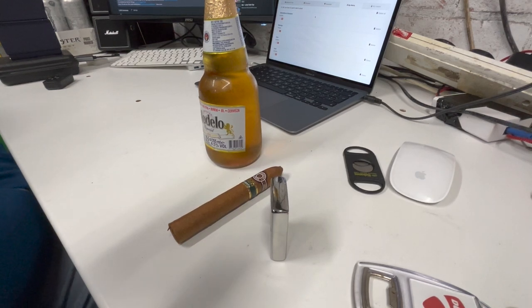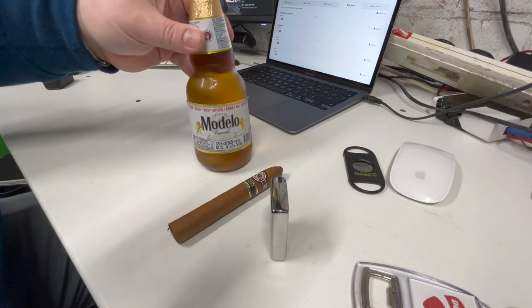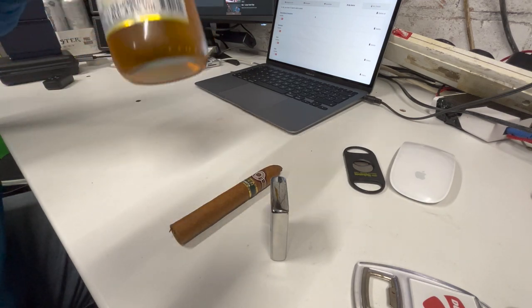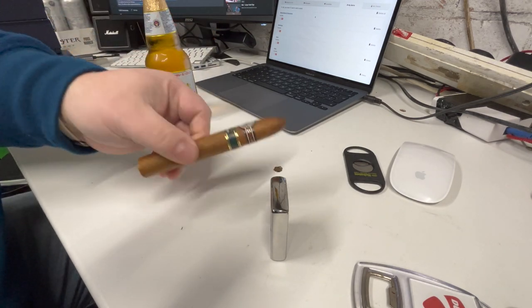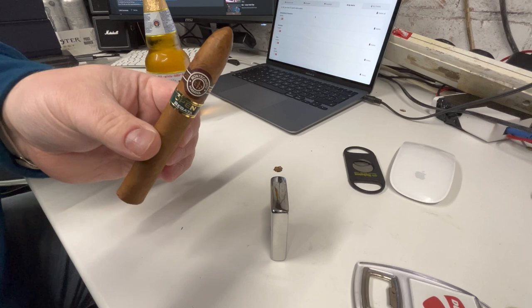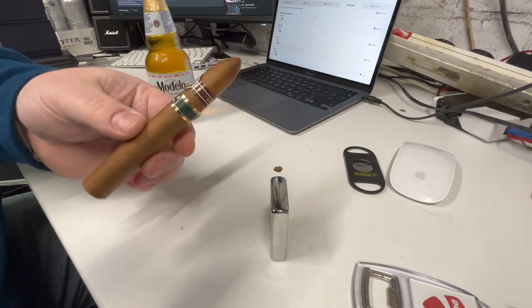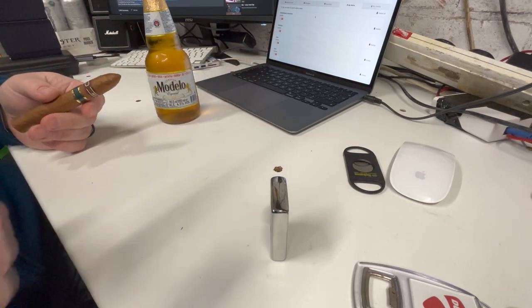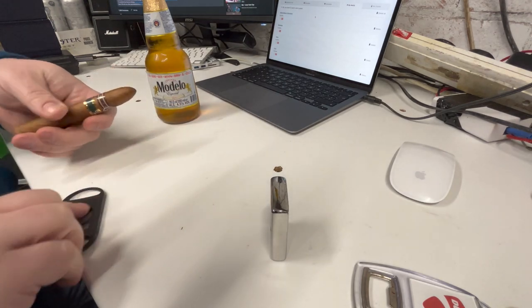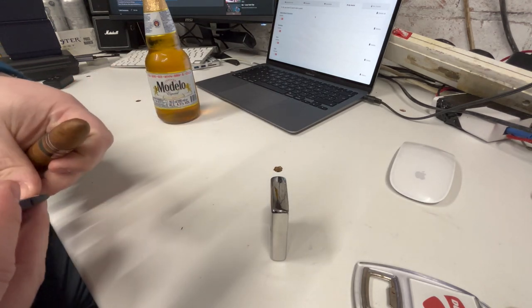So let me just play with the zoom. Oh yeah, that's better. That's what I was looking for. I'm trying out something new camera-wise today, so this is kind of like a test to let me know if this works or not. So this evening will be brought to you by Modelo, because it was in the fridge, and a nice Montecristo Open Regata torpedo. So this, without further ado, is a cracking cigar.